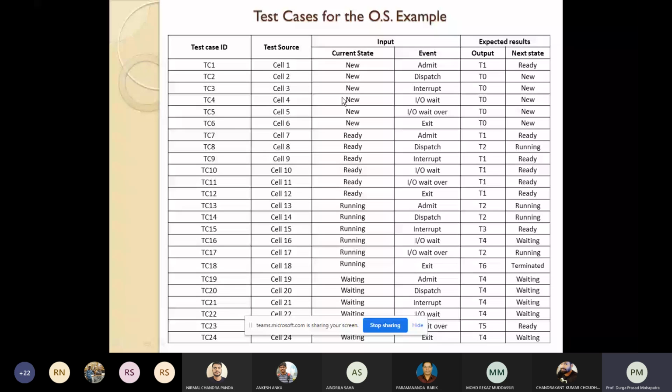So any doubt, please? This is how we can design the test cases for this task example in operating systems using state table based testing, or using state tables. Any doubt, please?